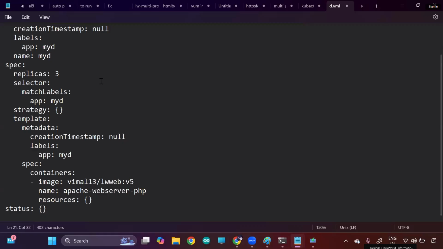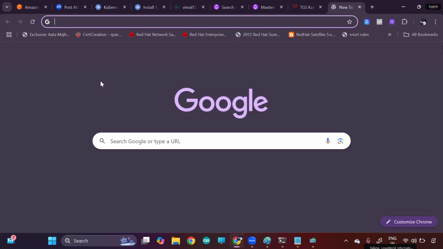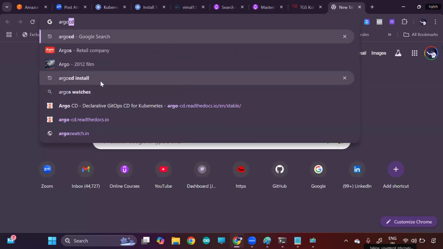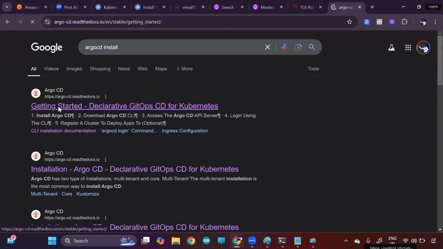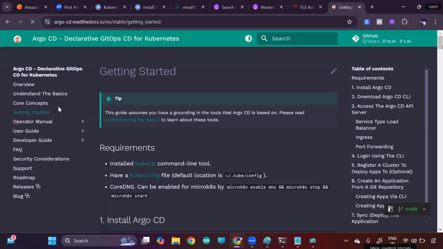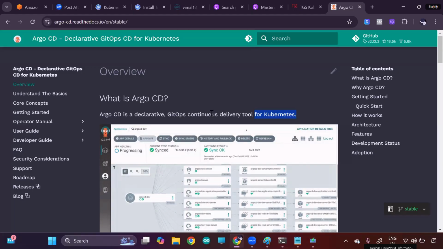But before this, let me first set up Argo CD. So how to set up Argo CD? Let me explain to you. If you search for Argo CD installation, this is the official document of Argo CD you will find. Argo CD is a tool, guys. It works only for Kubernetes. It's a Kubernetes delivery tool, the continuous delivery CD part.